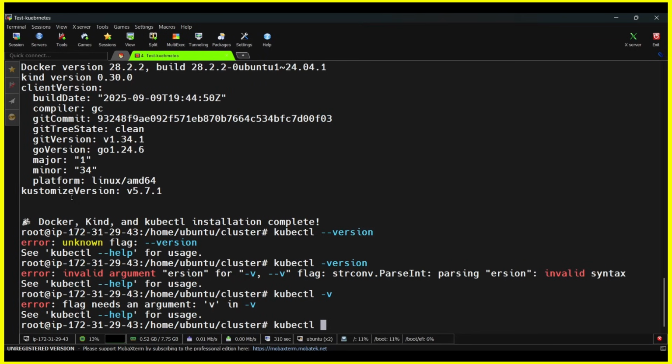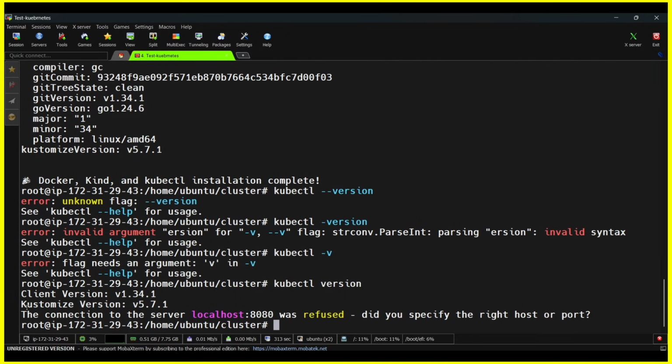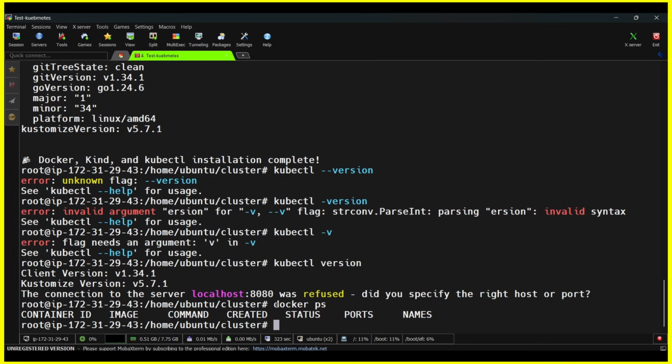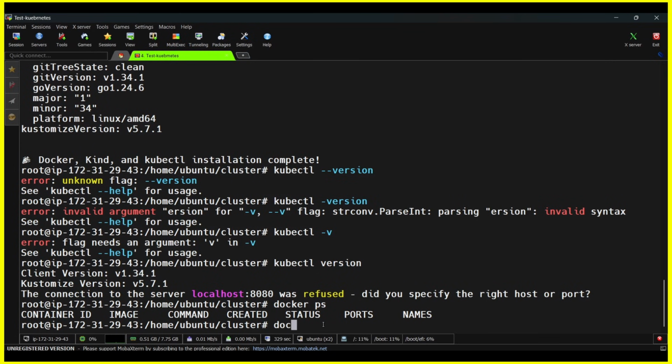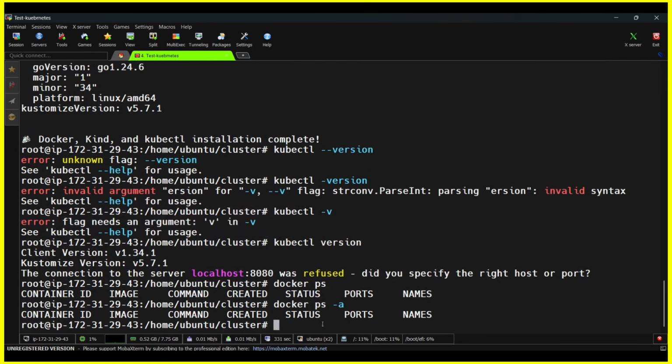Kubectl version. Let's see. So it's stating that kubectl is installed, right? How about kind? So let's print it with this one. If we check over here with docker ps, you're able to find that connection to localhost refused. Specify the ports being docker ps -a.